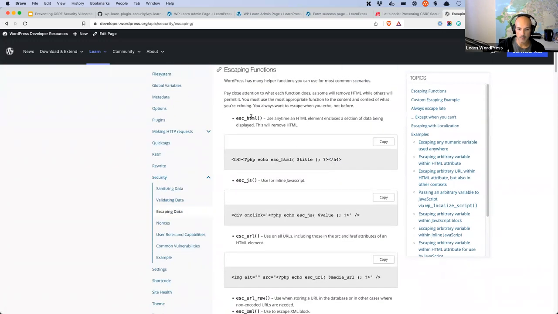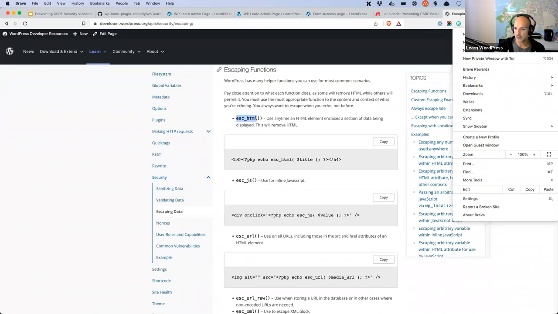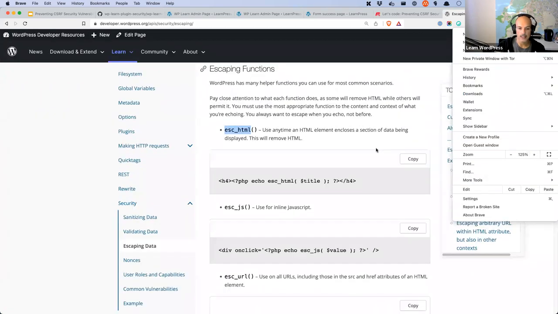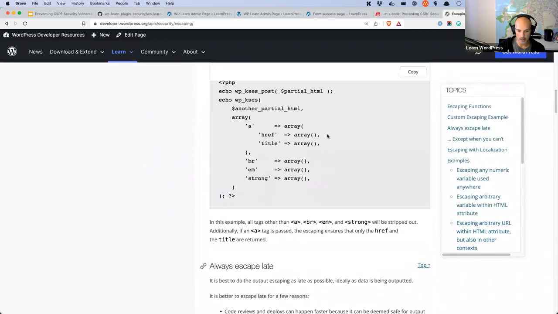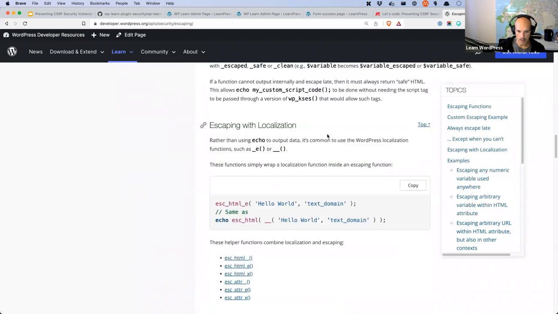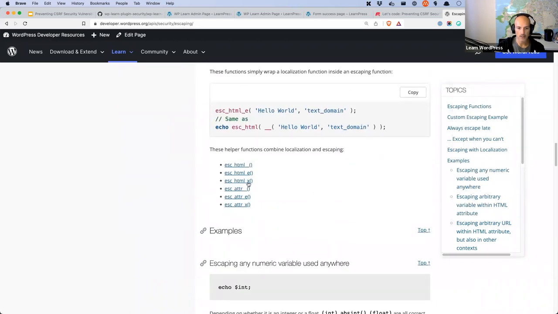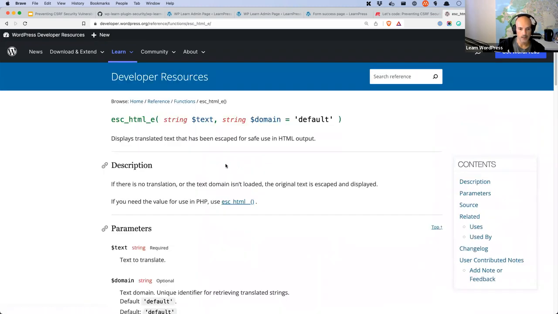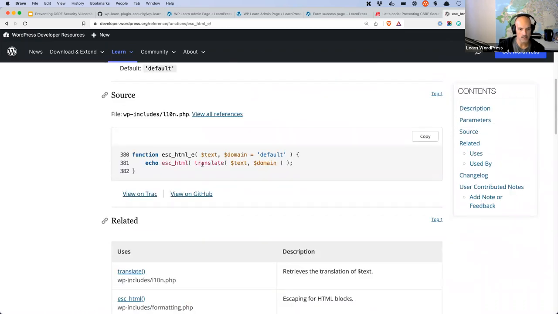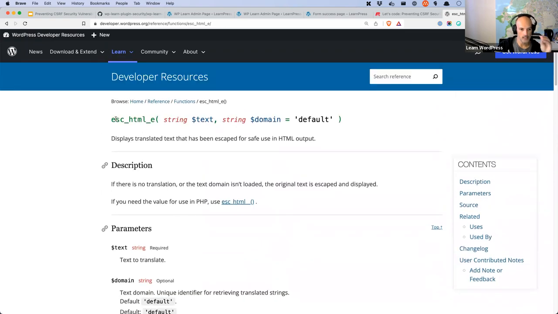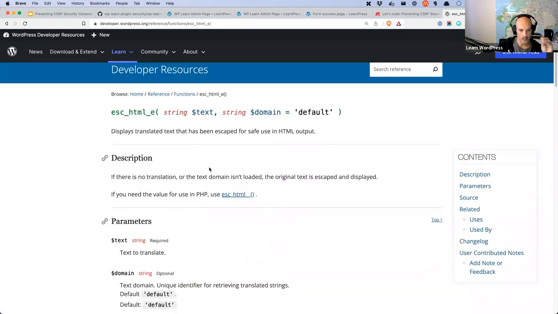So there is, for example, the escape HTML function. Let me zoom this in a tad bit. But then there is also the sort of built-in, I'm trying to see if they're here in this list. I don't think they are. Here we go. So escape HTML underscore E, for example. So the way this works is it will, let me just check if it is this one. Yes, so ESC underscore HTML underscore E. Let me share this link in the chat just so you can see what I'm talking about here.